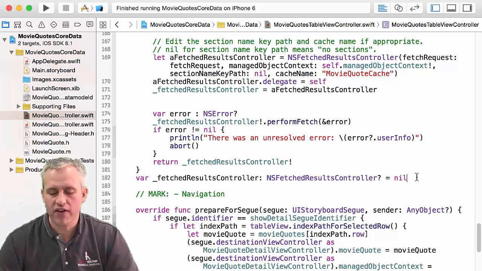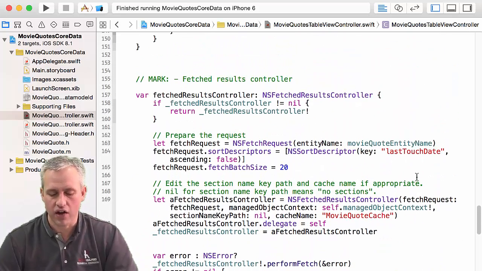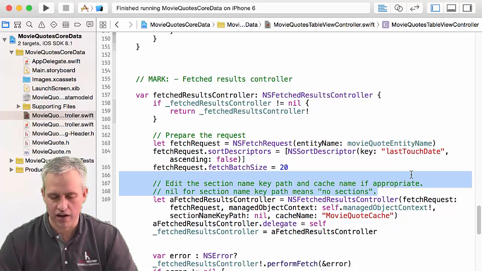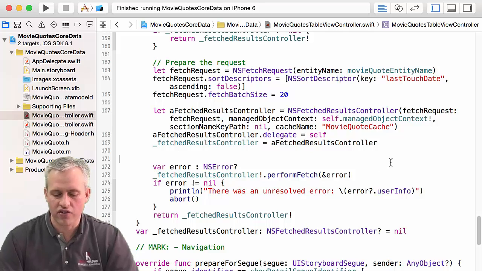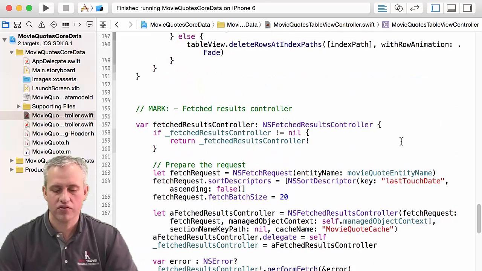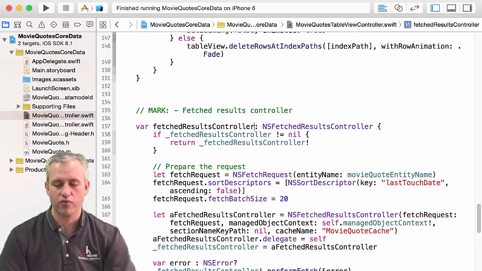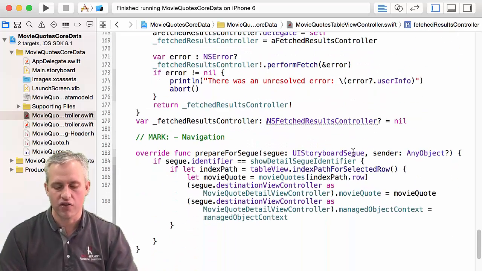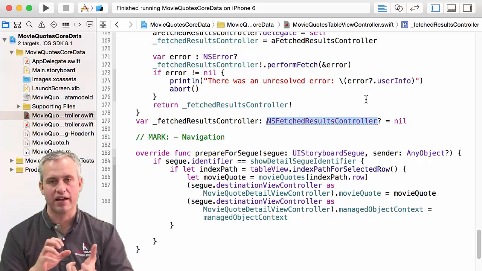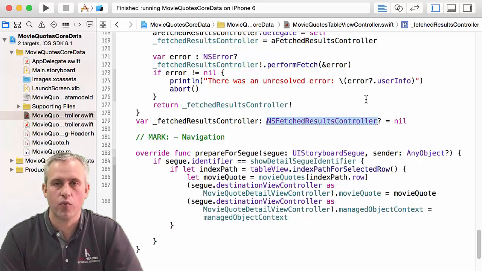All right, so we've got our fetch results controller ready to go. I think I'm just going to delete some of these comments. And then we're going to start using it next time. So we've got this variable that's ready to go. It's a computed property. There's also a stored property that's kind of backing it up. And next time we're going to see what kind of goodness you can do with it.